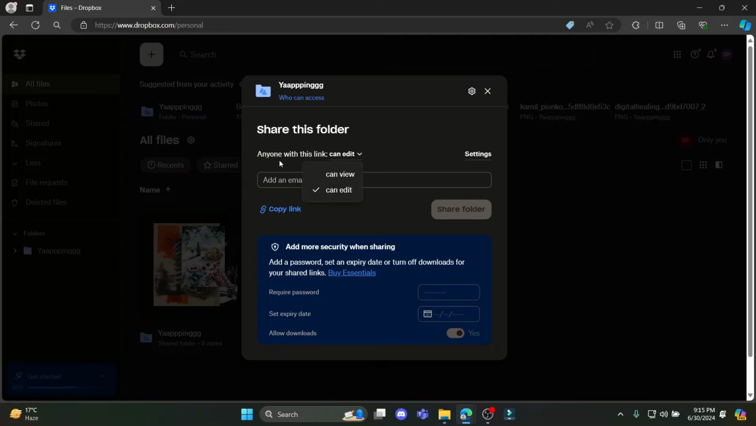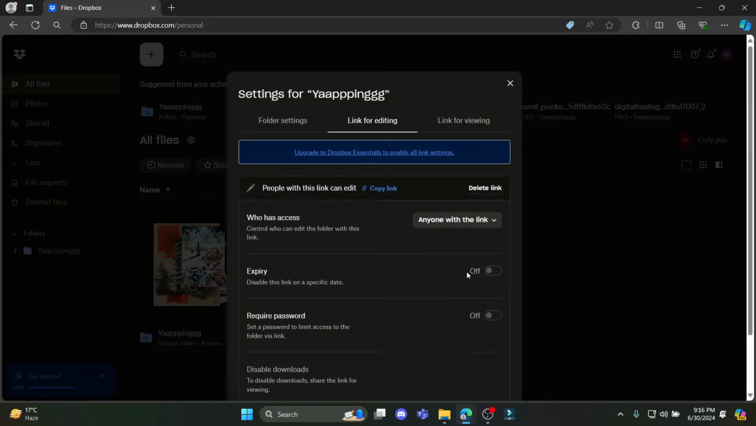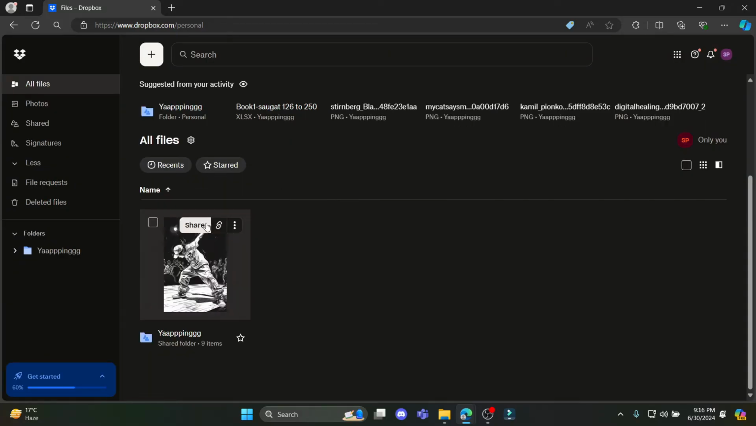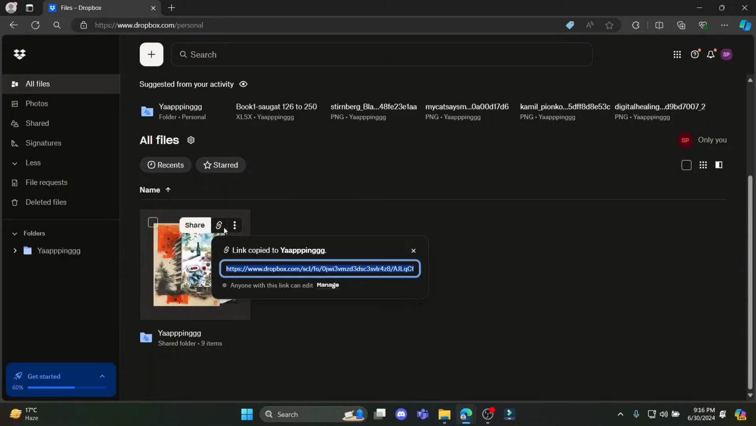So you can do this: connect with anyone, or anyone with this link can view or edit. You can change this in the settings option over here. You can also require a password, but you need to upgrade to the Dropbox Essentials. So to avoid that, let's go ahead and copy the link over here.